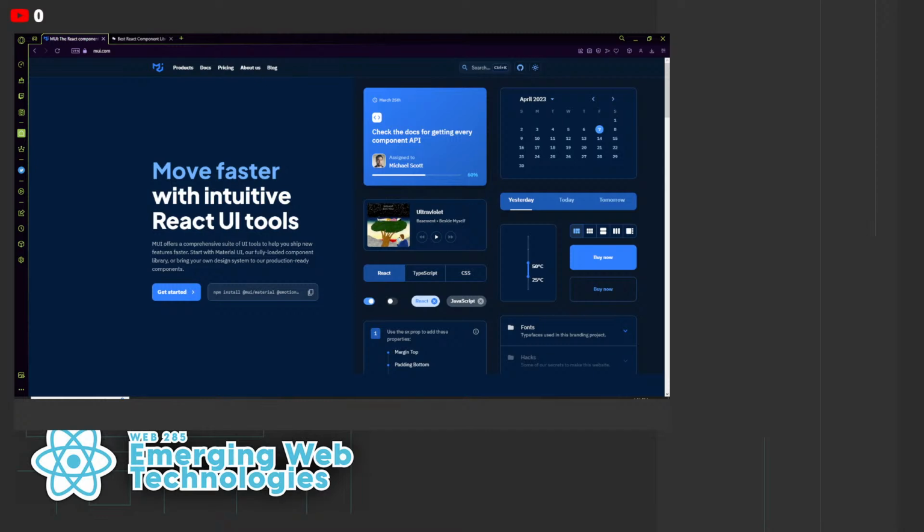I kind of wanted to ease into the holiday weekend here with a lighter topic, and one of the topics that I have in the module are component libraries, specifically Material UI, the Material UI component library. And so that's what I'd like to talk about today.